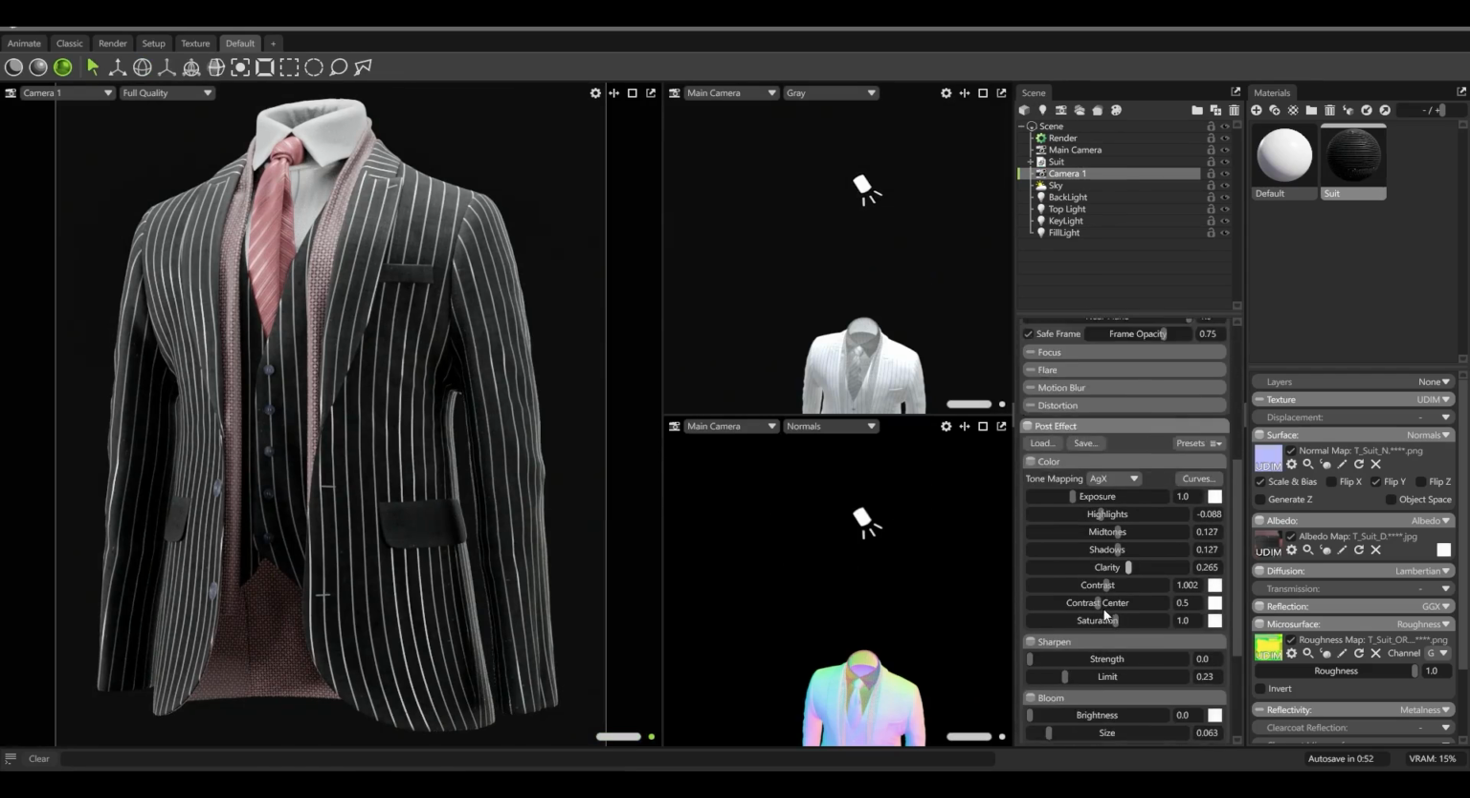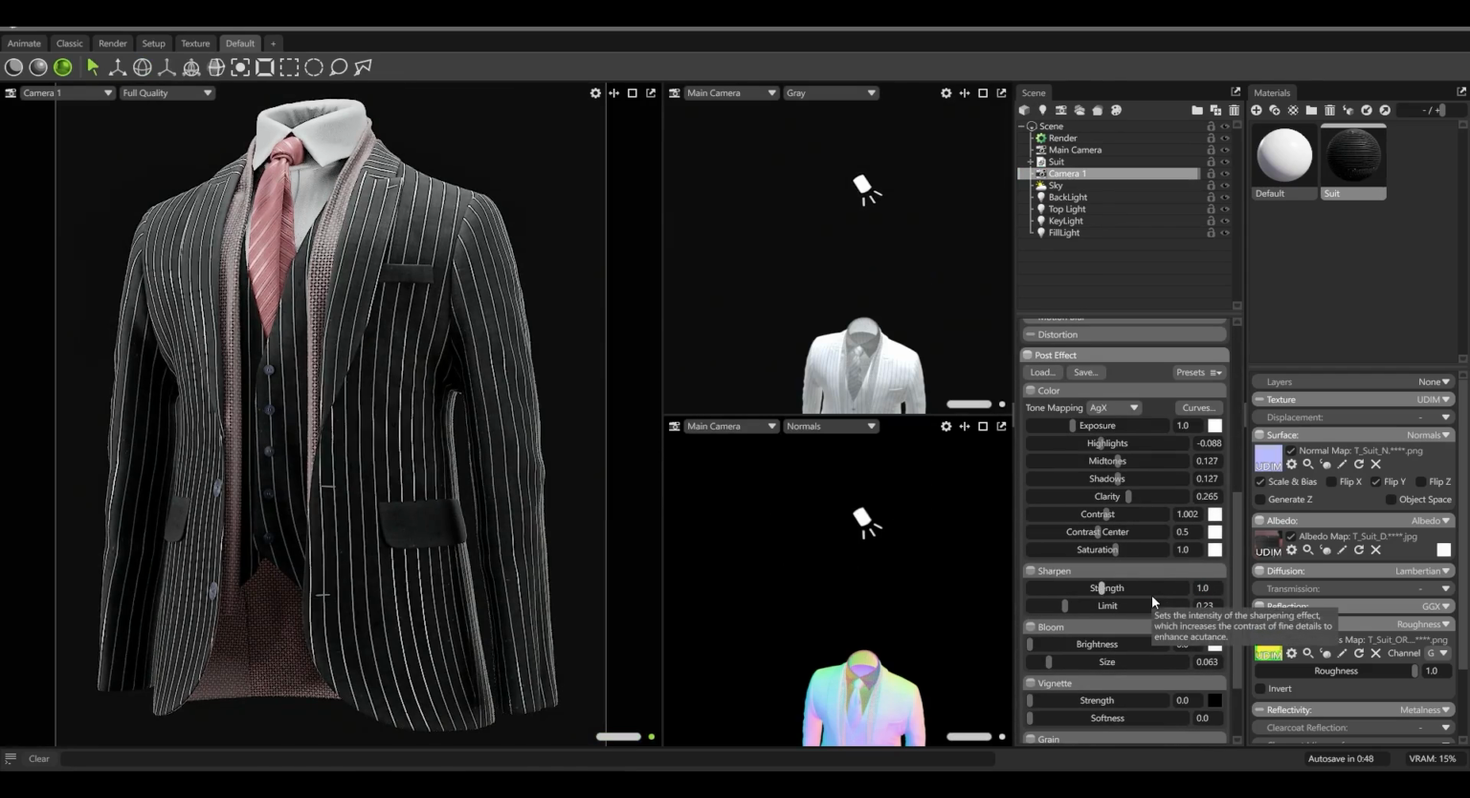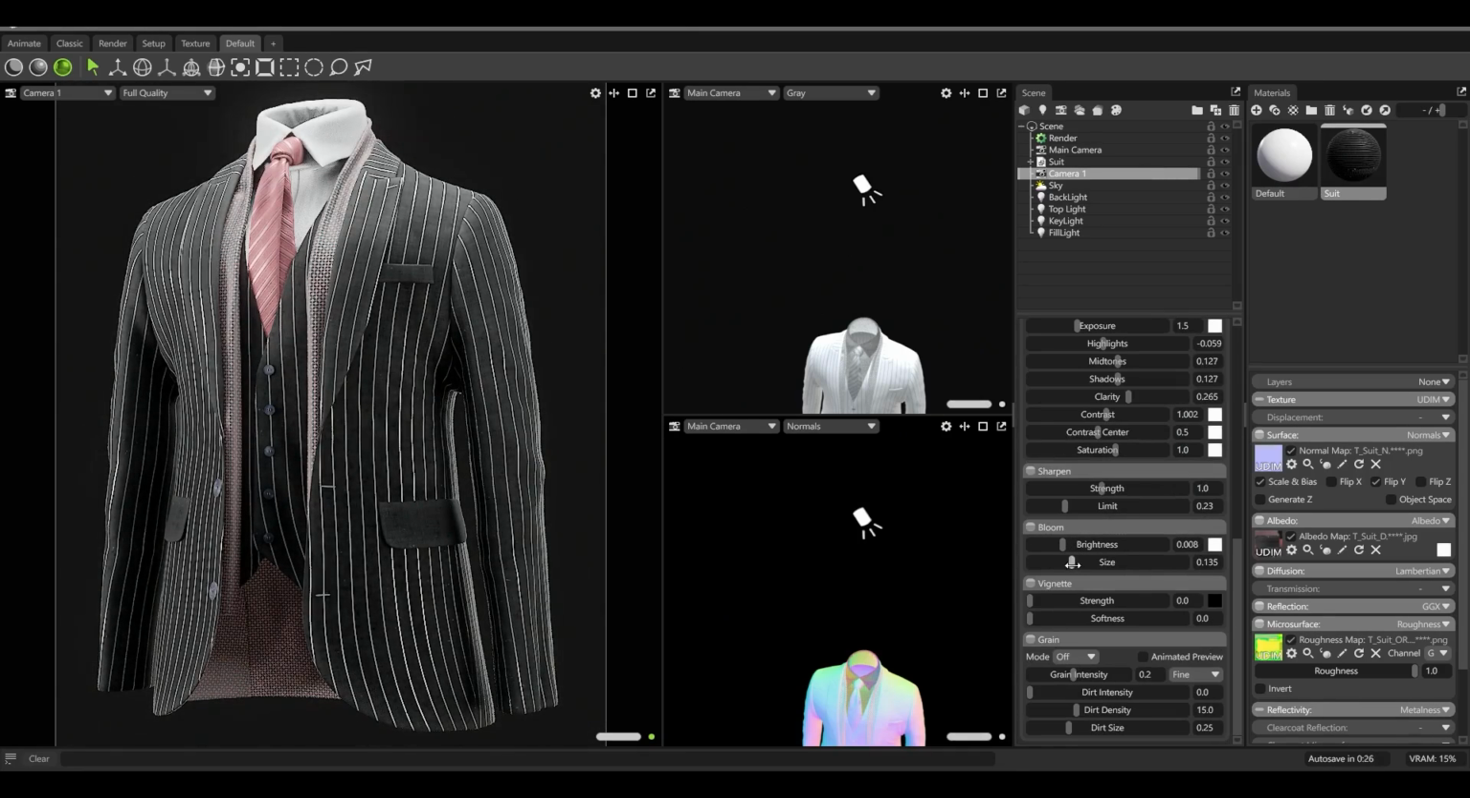Let's go back to the camera, go back to the post effect, increase the sharpen in the render. I think it's good. Maybe we need to increase highlight a little, and we can increase the exposure too. I think it's much better. Okay, we can have the bloom. We need to increase the size, and we have vignette. And that's it. We have a beautiful shot inside the Marmoset.